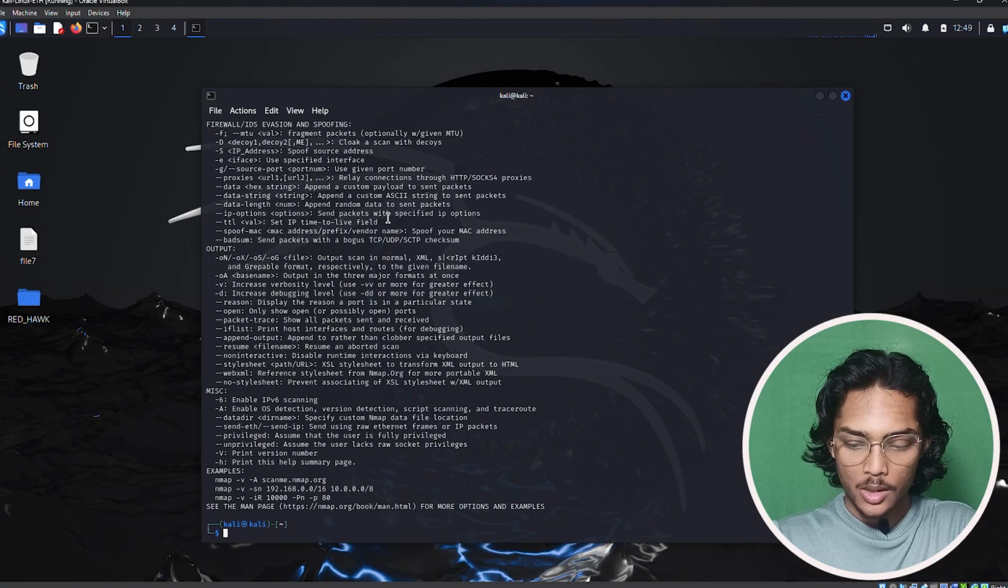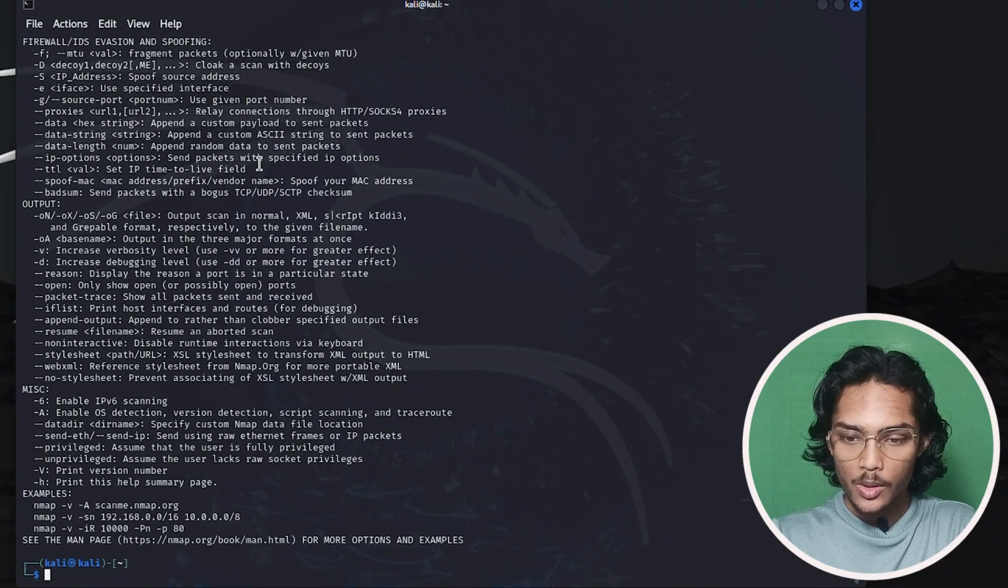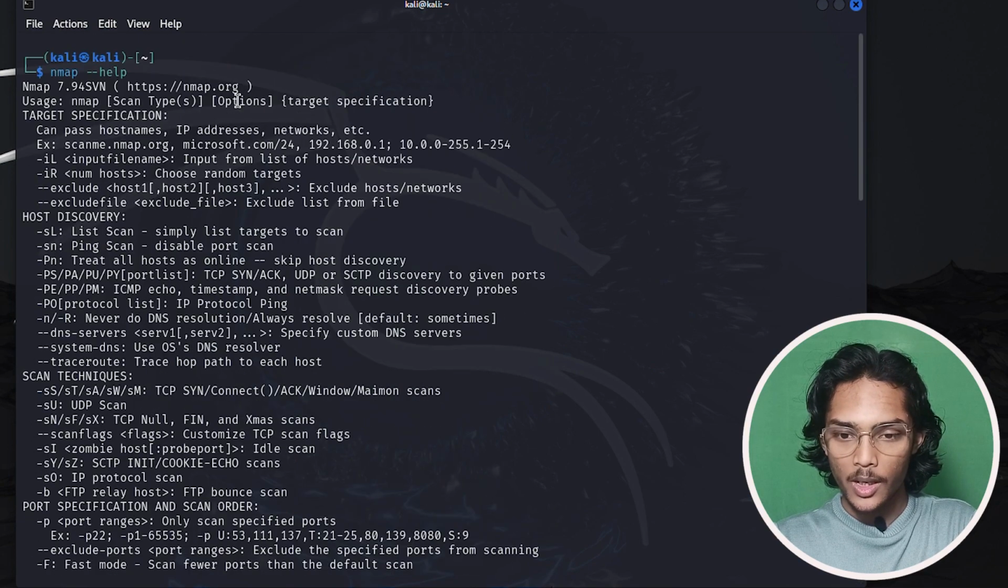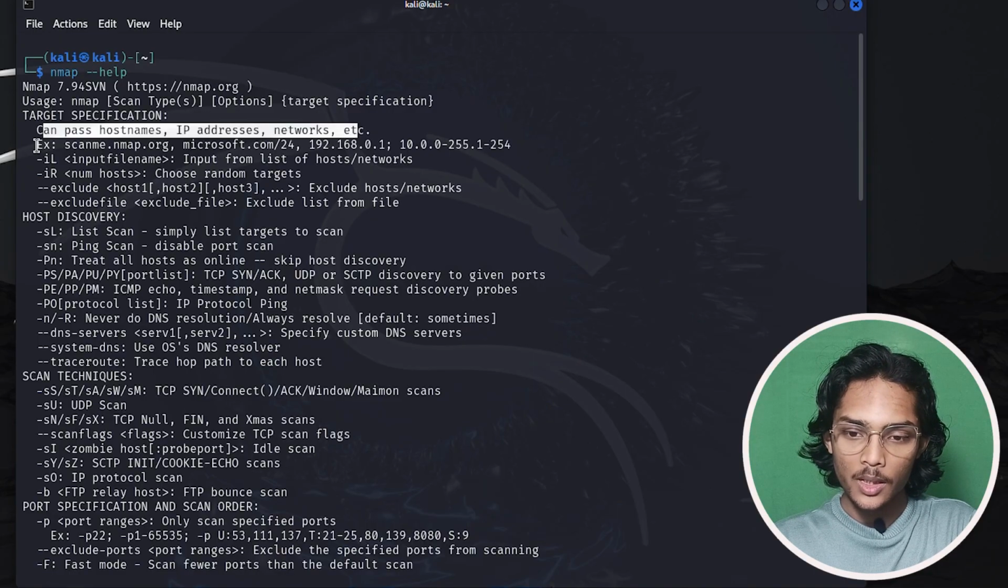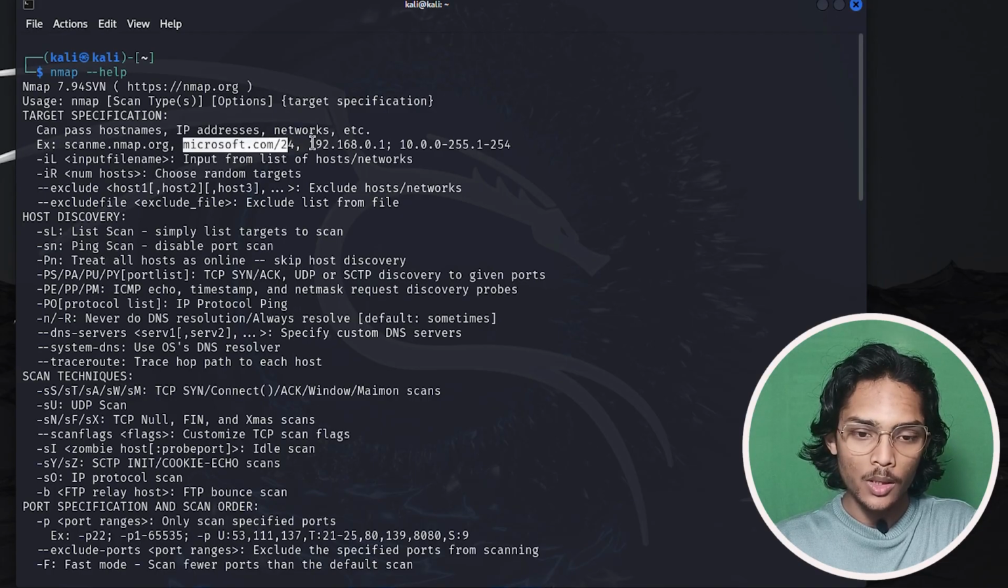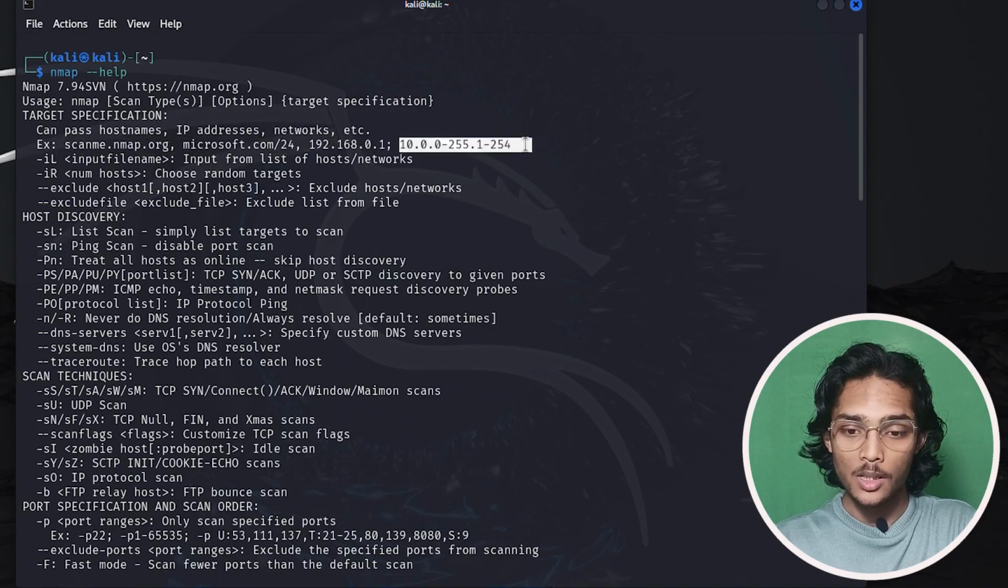Let's enlarge the font size, and as you can see now, we can specify targets, we can pass host names, IP addresses, networks, etc. We have examples as well, like you can scan microsoft.com like this. Also you can specify a particular IP address here, or if you want to specify a network range, you can specify that range like this.